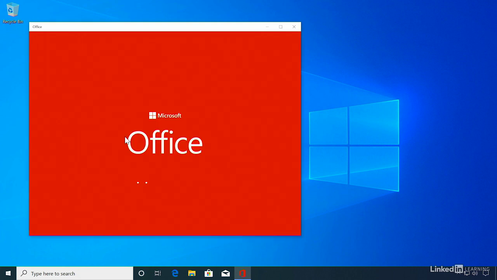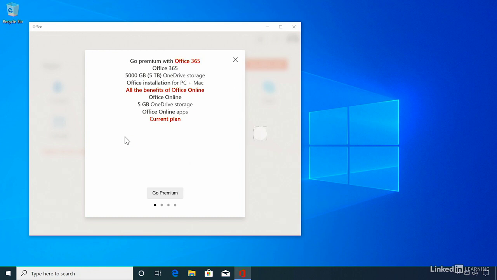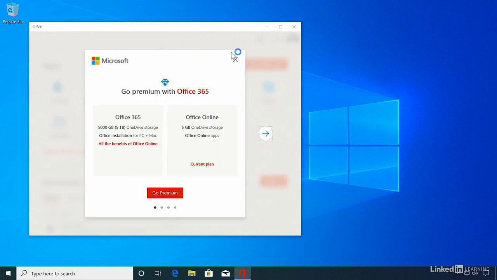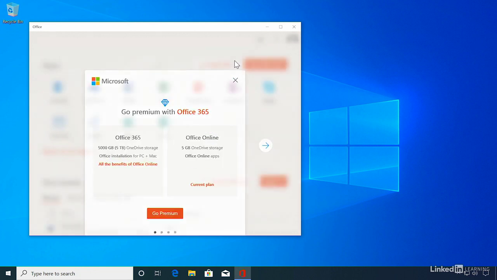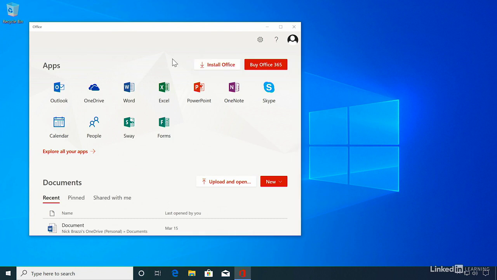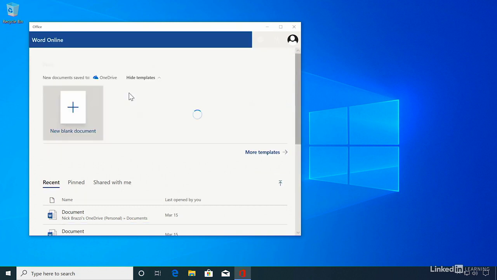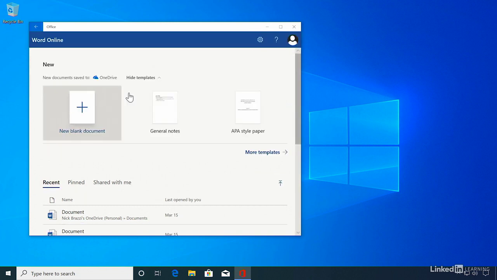Next, you will see some intro screens. You may even see something prompting you to pay for a premium account. You don't need to do that. You can skip those. I'm just going to click the X here to get out of that. From here, I can use the Word Online app or any of the other Office Online apps for free. I could click on Word, and then I could create a new document or open something from my OneDrive. Just be aware, not all features are available if you're using a free account.